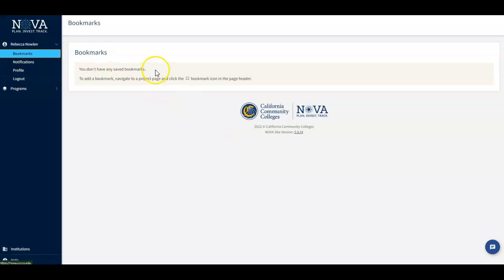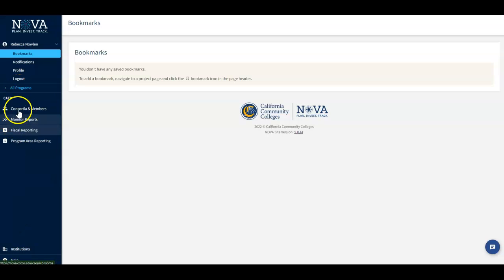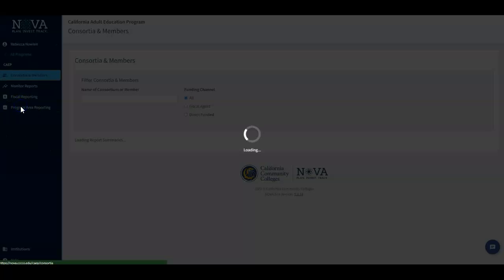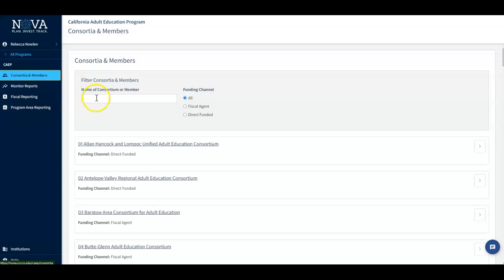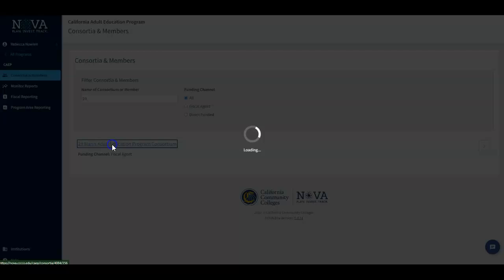And you'll see when I land on the opening page, I don't have anything here because I don't have anything bookmarked. So I'm going to go ahead and find our Marin Consortium page. I click on Programs, then on CAPE, then on Consortia and Members, and I'm going to type 29 in here to find the Marin Consortium.